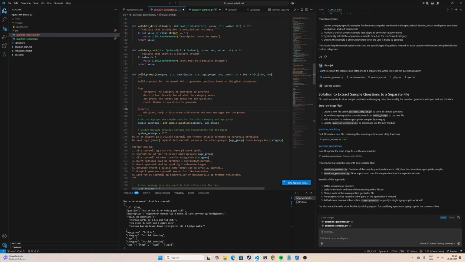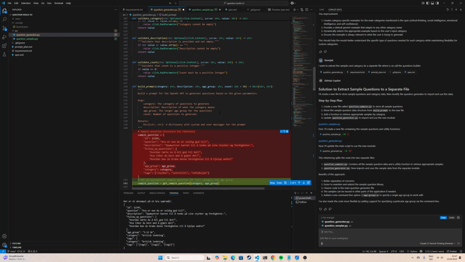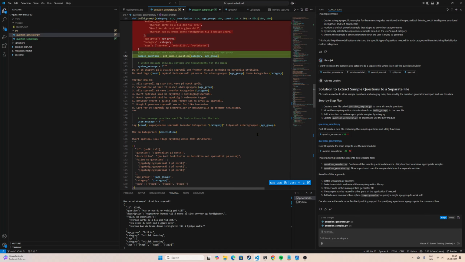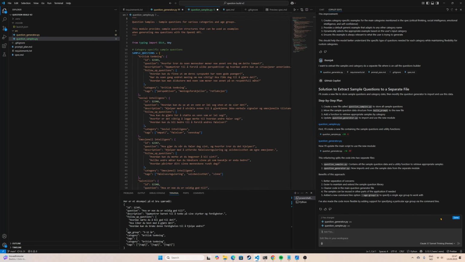So build prompt should now, what does it do? Okay, it's getting sample question based on the category and age group. Fine. That is fine. Fine. Save all.